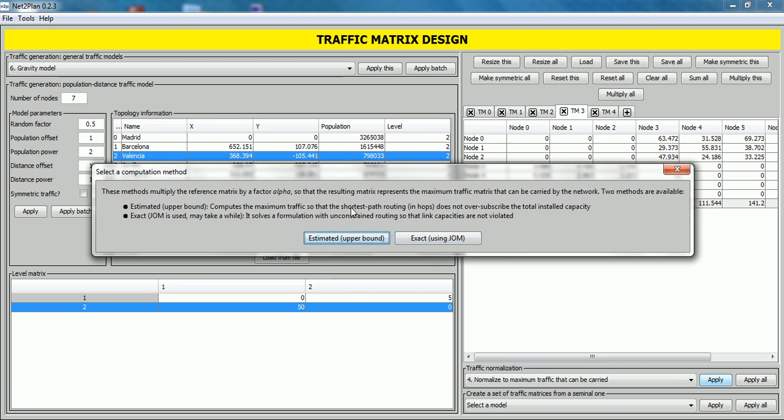The estimative method actually produces a matrix which is an upper bound to the maximum traffic that an optimal routing could carry. And the exact method solves the linear program that exactly computes the maximum factor alpha for which the traffic matrix still has a feasible routing in the network. The formulation is solved using the JOM library. The solver used and its DLL's location is obtained from the default values in the options menu.